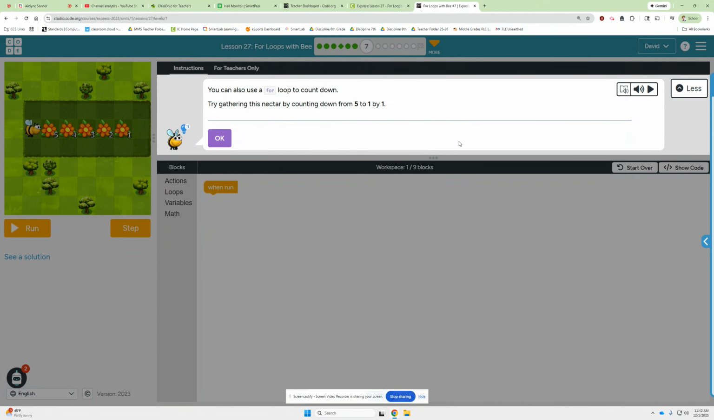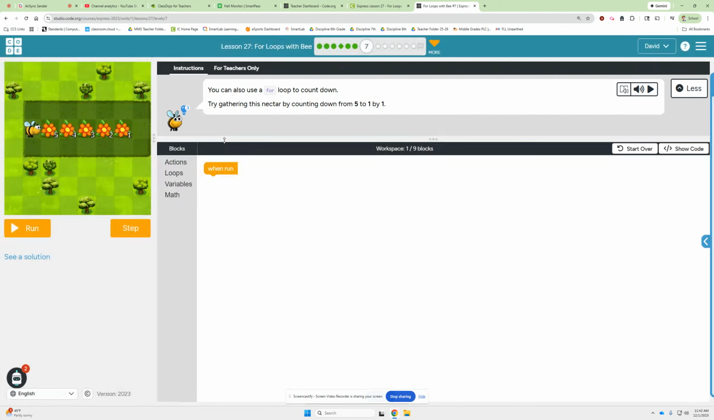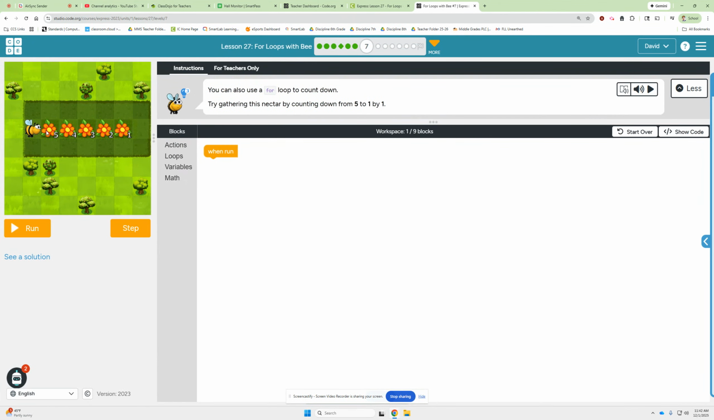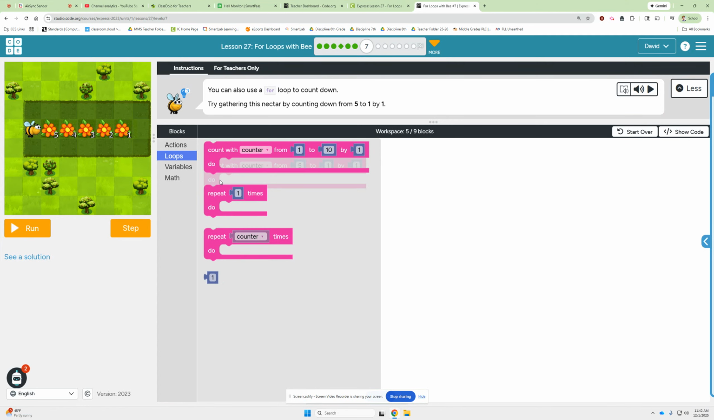Bubble 7, you can also use a for loop to count down. Try gathering this nectar by counting down from 5 to 1 by 1. Interesting. Okay, I see. So we start with 5, end with 1 this time. So we'll do the same thing. Count with counter from 5 to 1 by 1. And then the code's going to be similar.